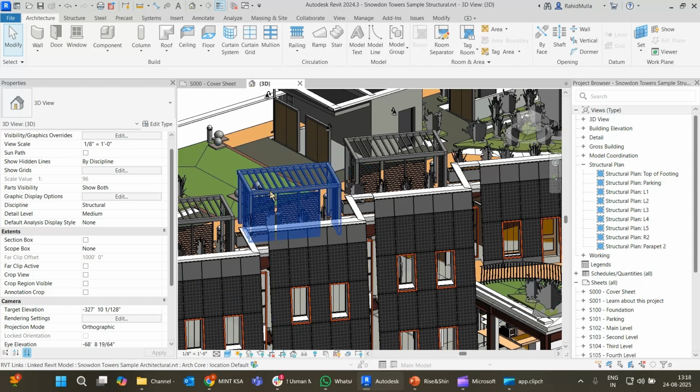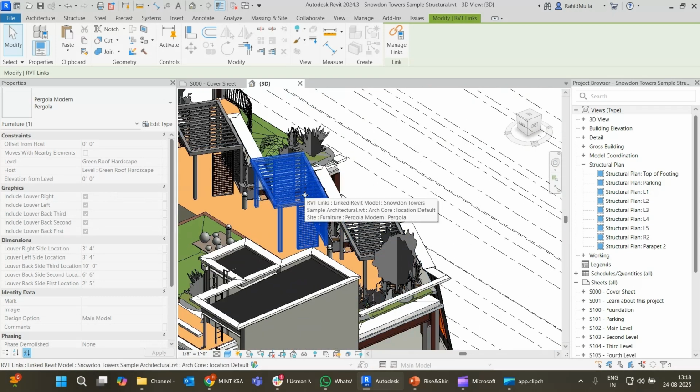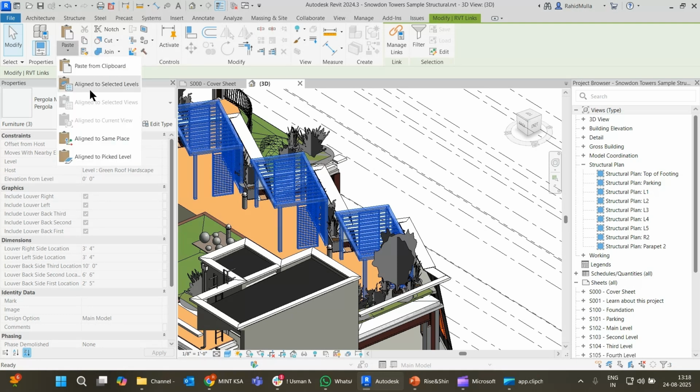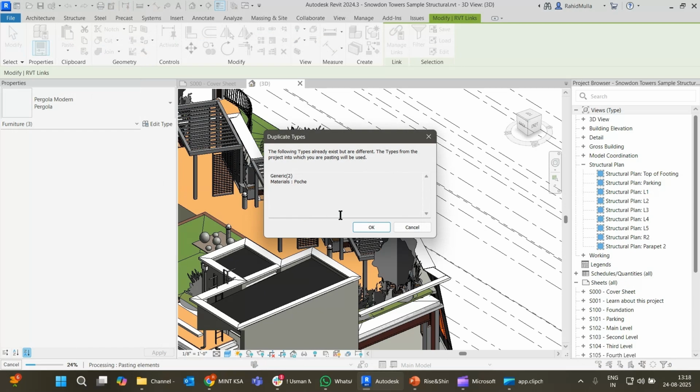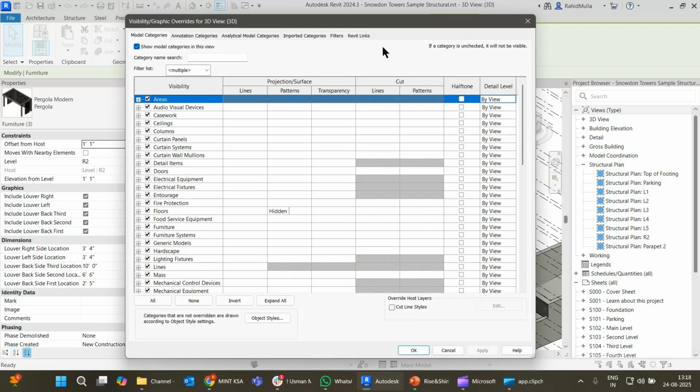So here I will press tab, and when I place my cursor here, see this element is coming from the arc model. I will select this as well, and then this pergola also. See what has happened. Three pergola items are there now. Again, these all are coming from the arc model. I will simply go here, copy to clipboard, and then align to same place. When I do that, what happens? It has come in our model.